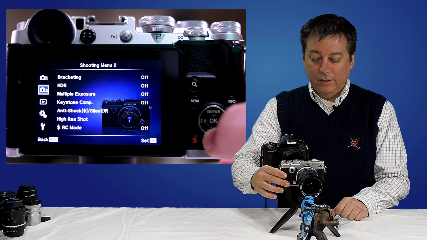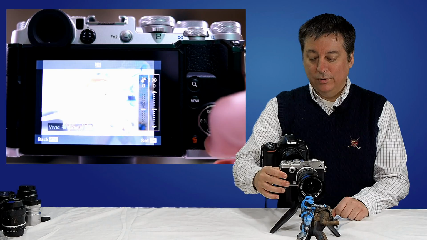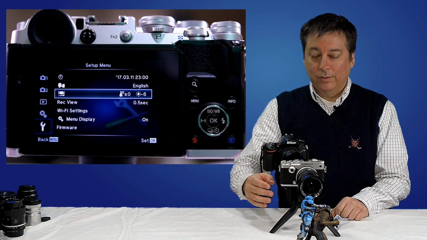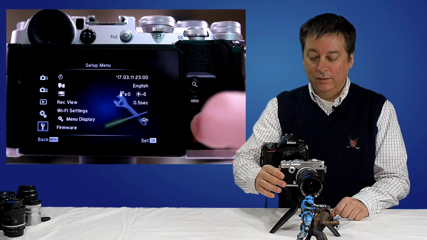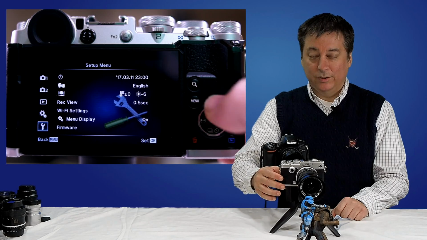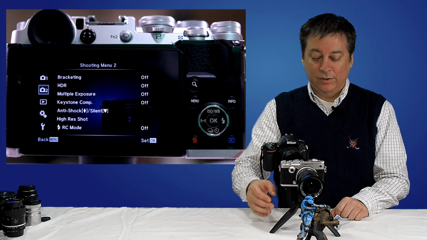Now I'm going to do one more thing here, and you don't have to do this on yours. I'm just going to turn the brightness down so that it's a little bit easier to see the buttons that I'm pushing here and the screen at the same time while you're watching. But that's not something that's part of the bracketing demonstration.